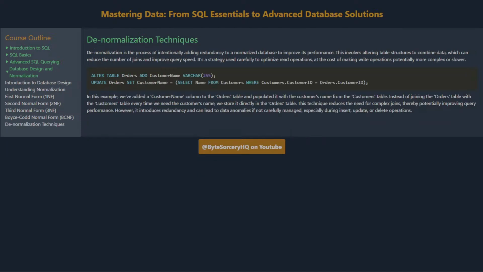Denormalization techniques. Denormalization is the process of intentionally adding redundancy to a normalized database to improve its performance. This involves altering table structures to combine data, which can reduce the number of joins and improve query speed. It's a strategy used carefully to optimize read operations at the cost of making write operations potentially more complex or slower. In this example, we've added a customer name column to the orders table and populated it with the customer's name from the customers table.